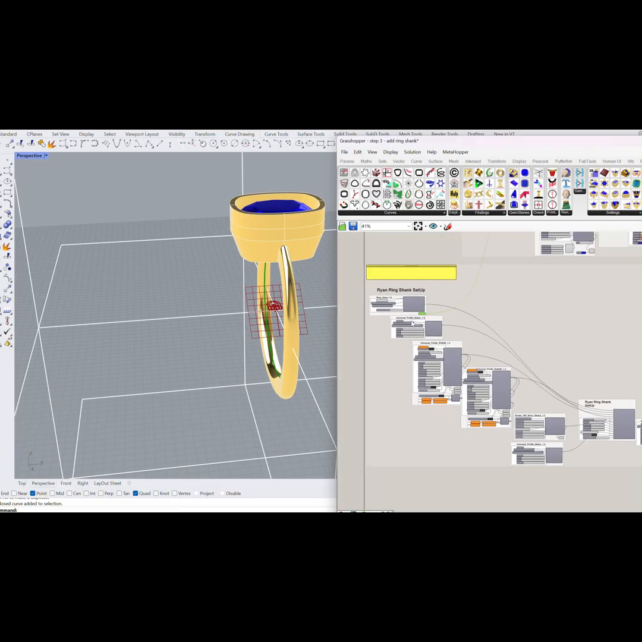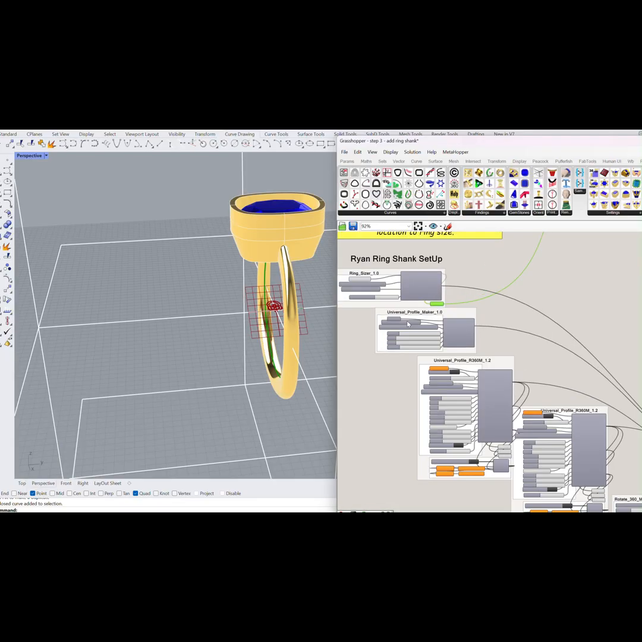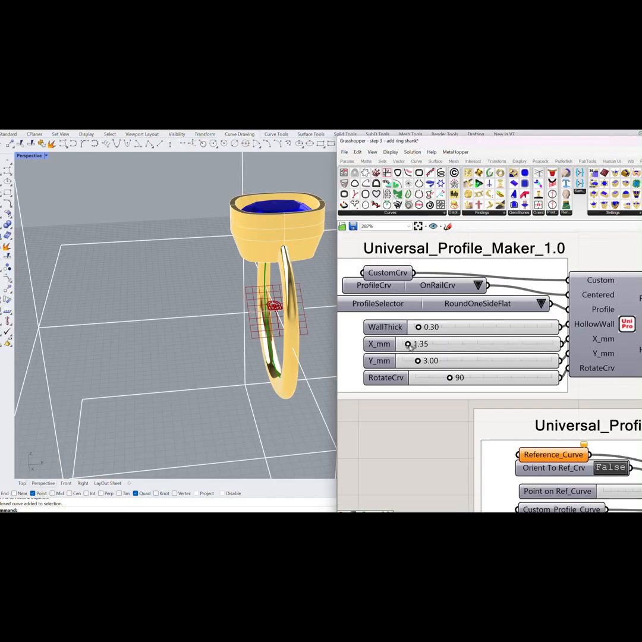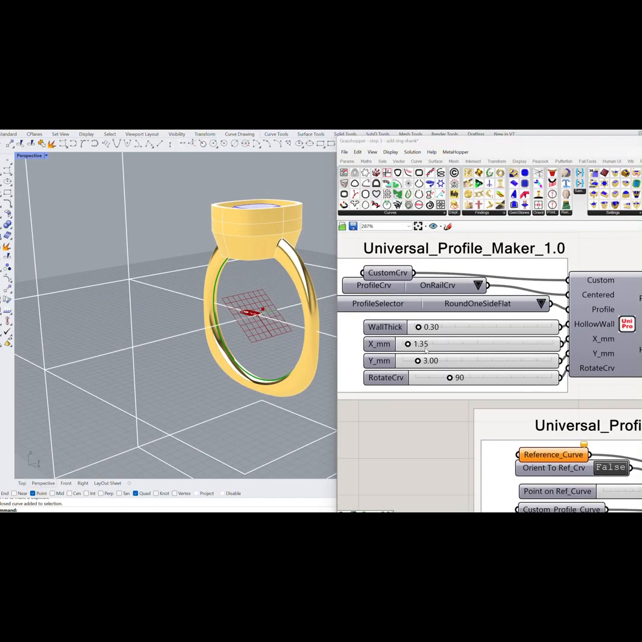Now, these profile curves are all done around this ring shank from top to bottom. We can go with the top, thick X.